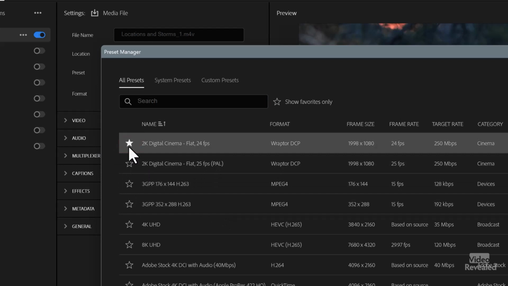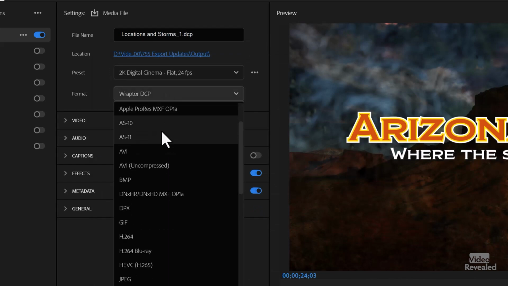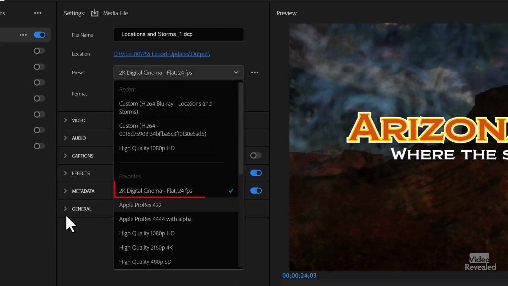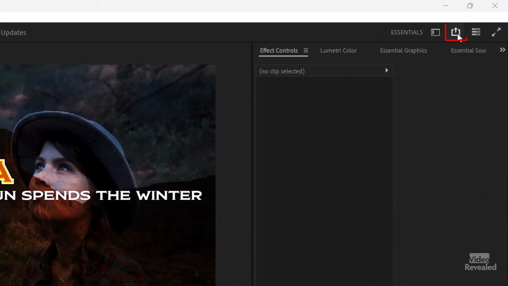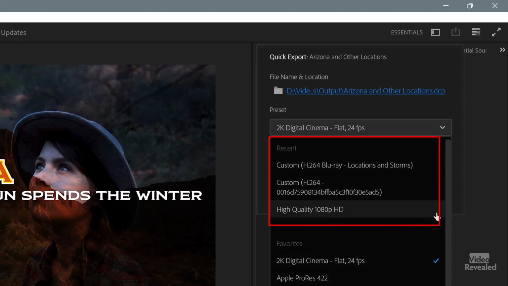So if I wanted this 2K DCP, click OK, go to Format, go to Presets, and you'll see that preset is now in the favorites. But up here in the recent, whatever last three exports you exported out at will be sitting right in there. You can find those same three recent exports in the quick export menu too, in the top right. So you can see there's the three sitting there, the same ones. They will always be updated.